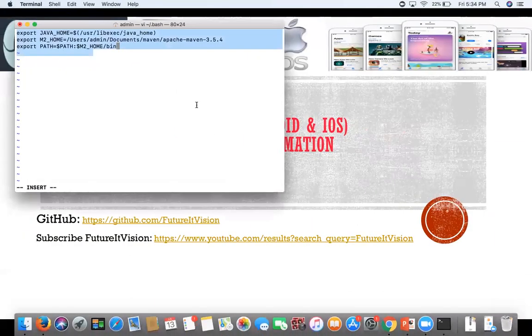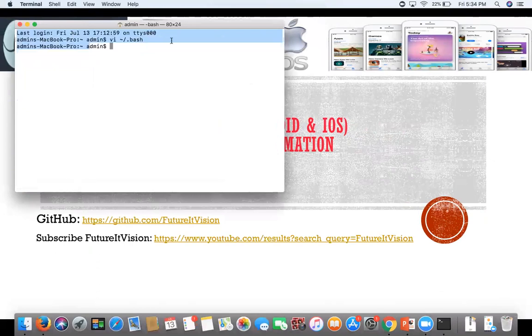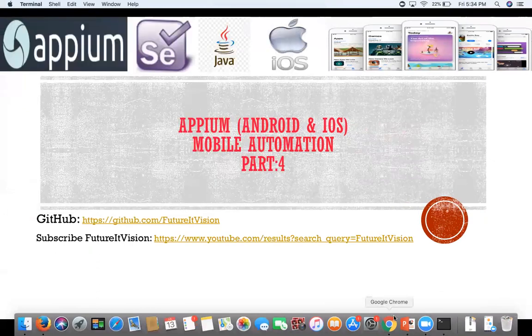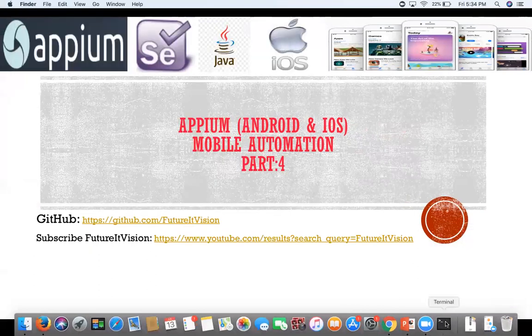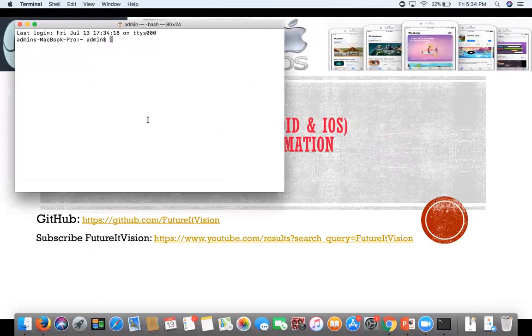So now what will happen? We're going to skip the colon wq explanation for now. It's saved. Now I'm going to close it and quit from here, right click and quit. Okay, now open again and check the Maven version. I'm going to type mvn minus v, it should show. Okay, minus version.